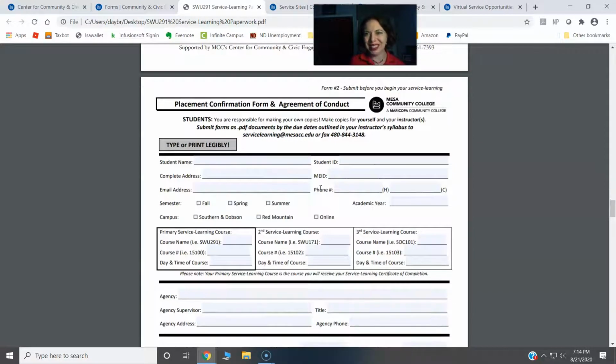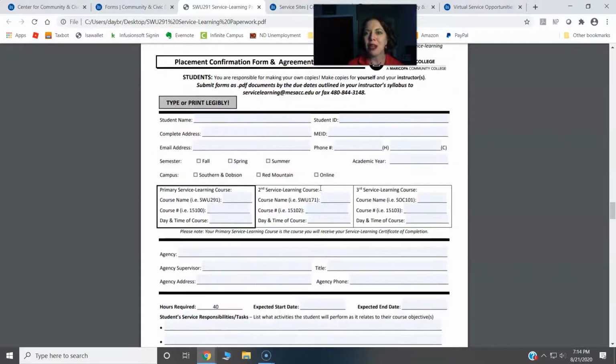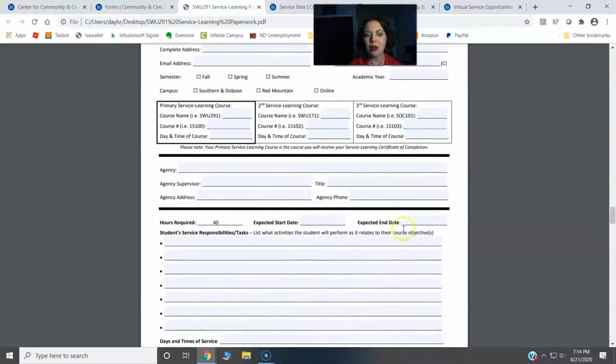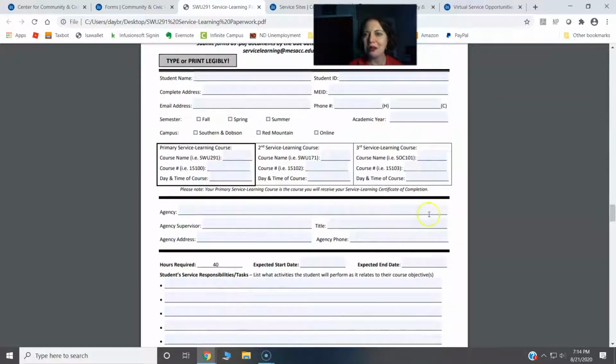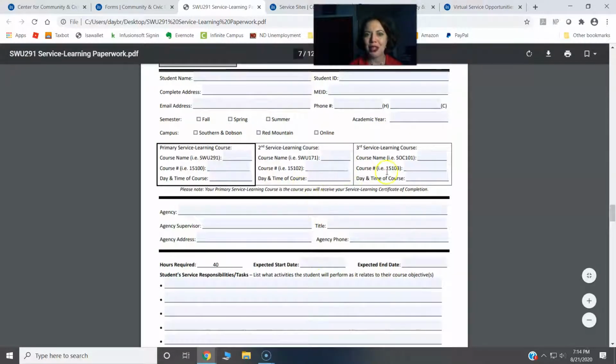Now, still with me? Do a little stretch. Because we're going to jump into the forms you will turn into me. This first form is your confirmation form. This is like your contract between you and the agencies that's going to say what you did or what you're going to do and when you commit to being there. I need you to fill out all of the fields in these forms where it requests information. I need your student ID. I need your MEID.